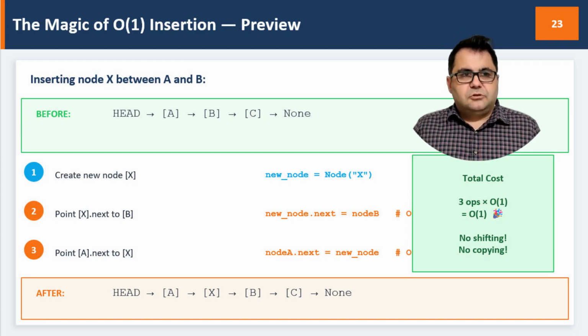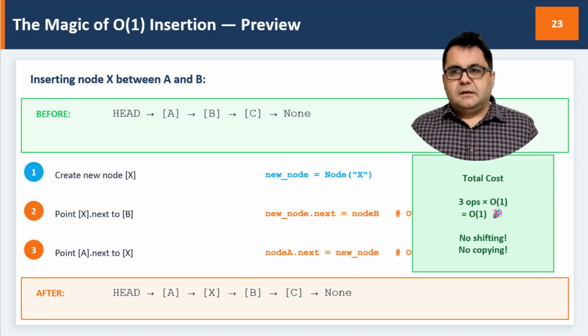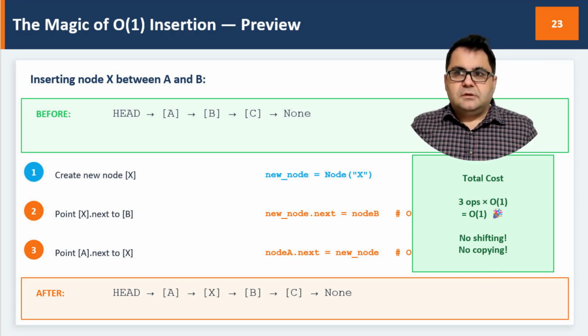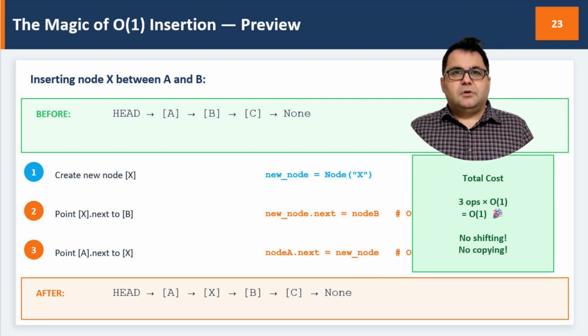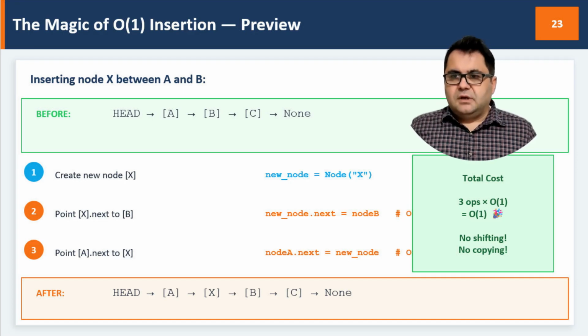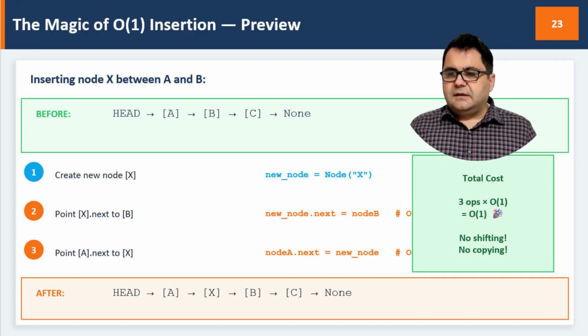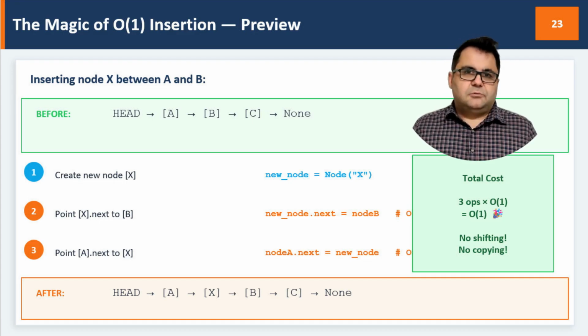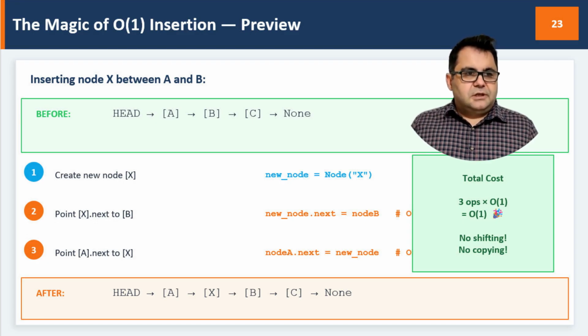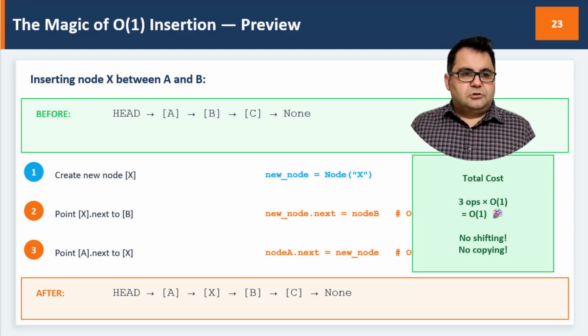Steps. First, create new node X, that's O(1). Just allocate memory for one node. Second, point X.next to B, that's O(1). Just write one pointer. Third, point A.next to X, that's O(1). Just update one pointer. After, head points to A points to X points to B points to C. The cost? Create node O(1) plus change two pointers O(1) equals total O(1).